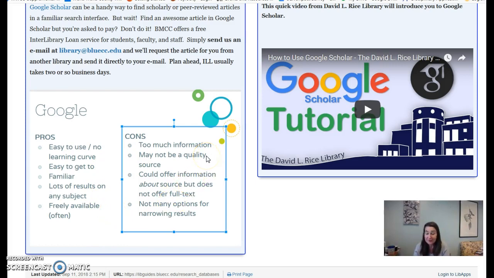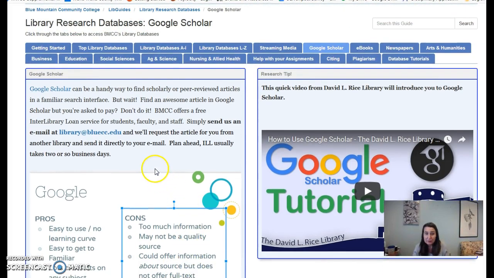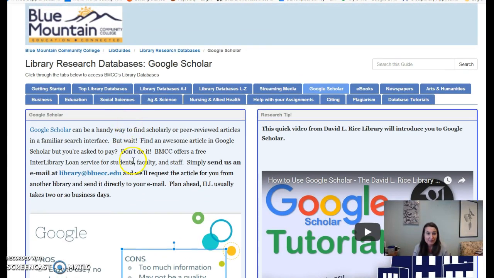So some of the cons compared to, say, a library database: sometimes too much information. It's still Google. You can always find something, right? It's a little bit less certain whether it's a quality source or not. Google Scholar alleviates some of that by doing the search there, so you kind of get around that. They don't offer full text to the database. Sometimes, to the article, sometimes you have to pay, and you can't narrow your results that well. So some pros and cons, but definitely a lot of folks like to use it. I like to use it. I use it all the time.